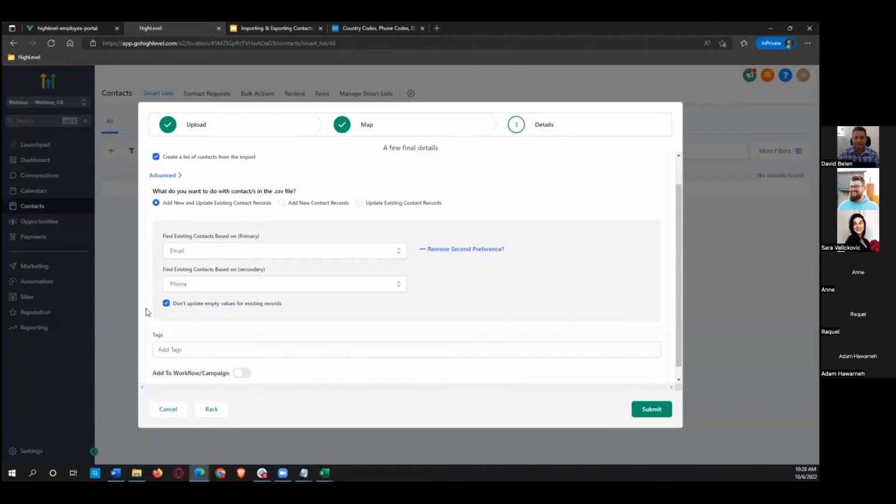So again, this is a setting that I always recommend using. You don't want to update those contacts with the empty values that you have in your CSV import, because you don't want that information to get lost for your existing contacts. So we do have the option to add tags based on the CSV import here.